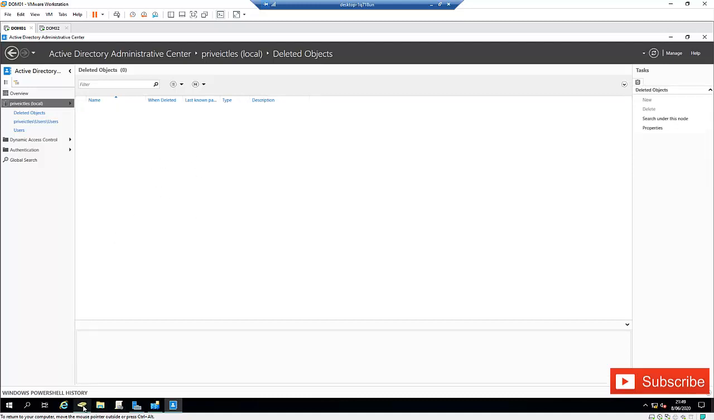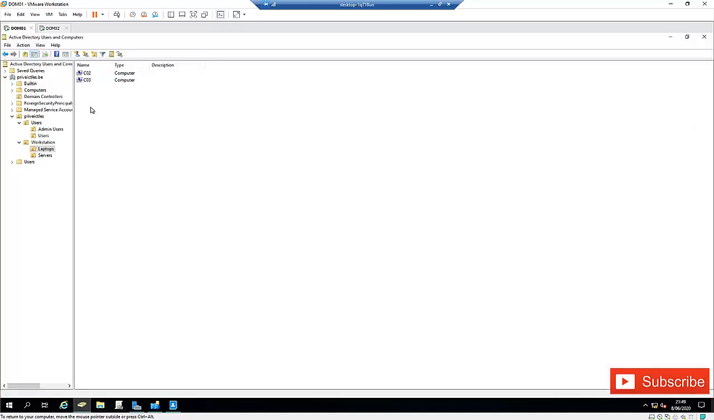And if I go back to my Active Directory and do a refresh, here you can see the object has been restored. If I do the same thing for the user as well, you can see the user I deleted is not present here. When I do a refresh, let me just refresh. Here you can see the user has been restored.